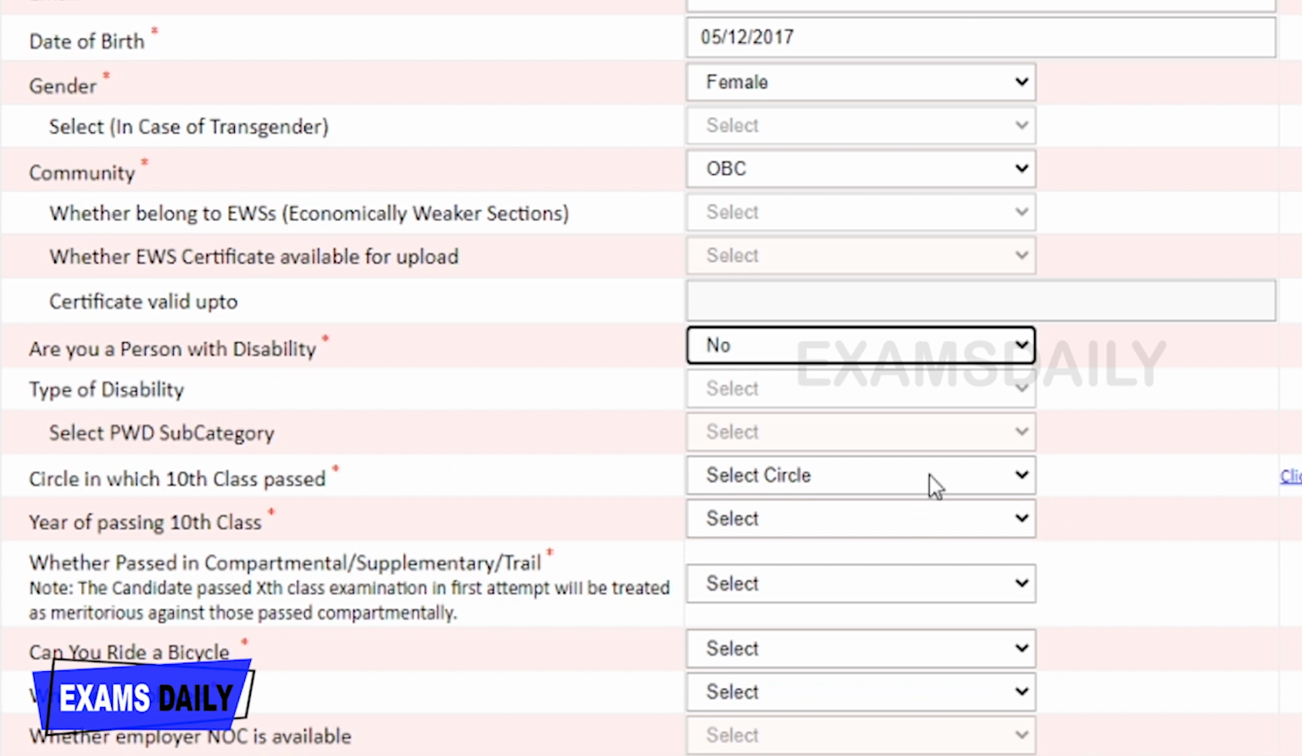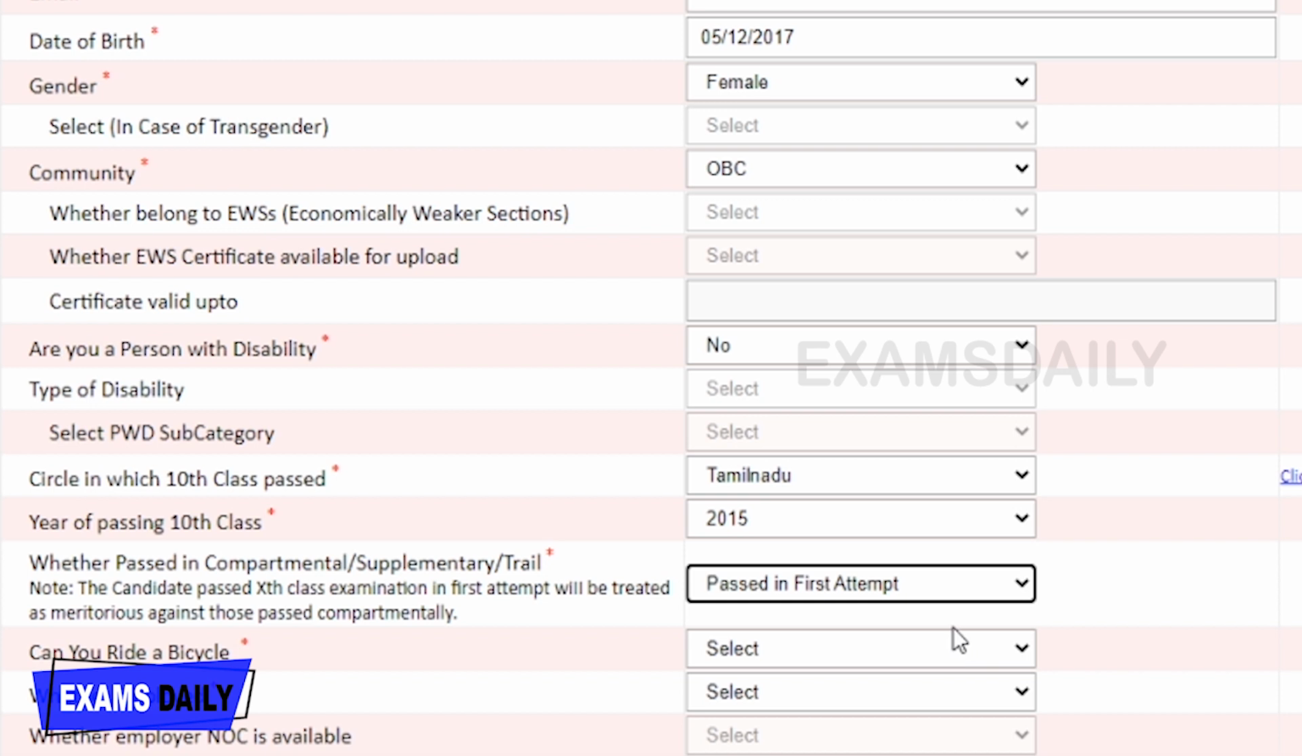Next you have to give your circle, in which you completed your 10th standard, and the year of passing 10th class. They have asked whether the candidate passed in compartmental, supplementary or trial, that is, whether you passed in your first attempt or in a compartmental or supplementary attempt. I am giving passed in first attempt. They have also asked whether you can ride a bicycle, so I am giving yes. They have also asked about your employment status, whether employed or not, so I am giving no.